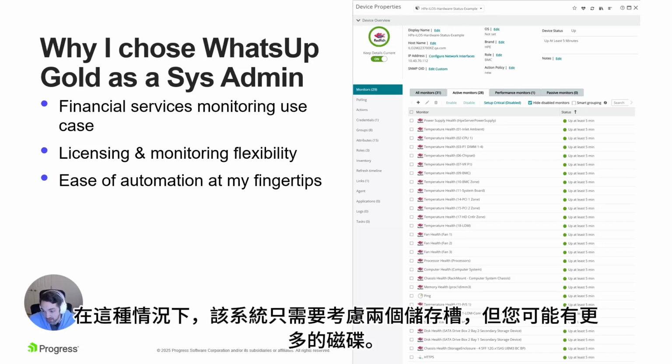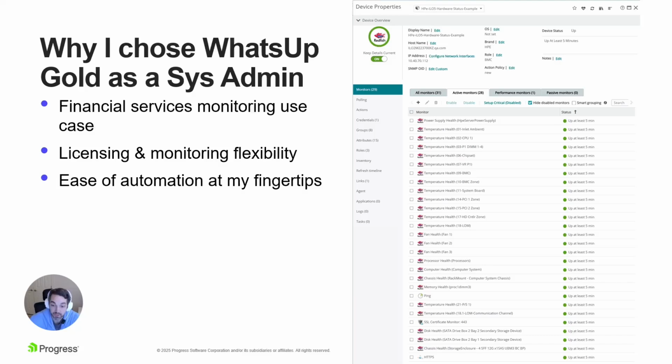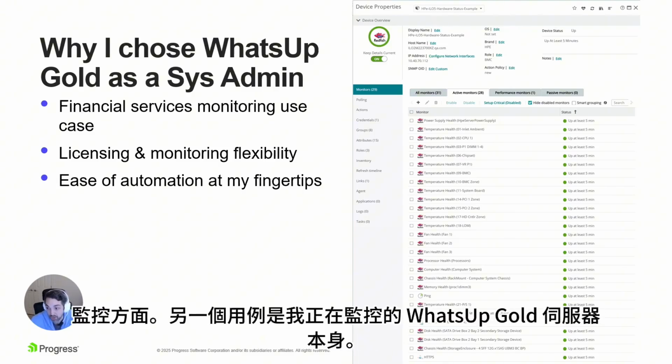In this case, this system only has 2 storage bays to worry about, but maybe you have more disks in your system, right? Or maybe there are more memory modules. The point is, regardless, this would still be one device in WhatsUp Gold, and you won't be charged extra for those additional monitoring aspects.